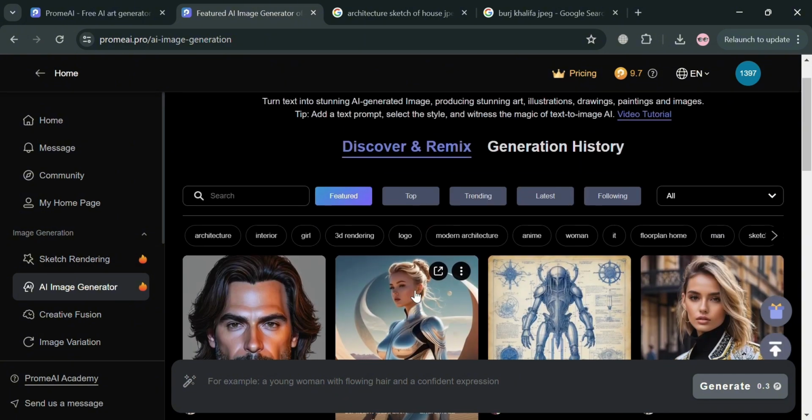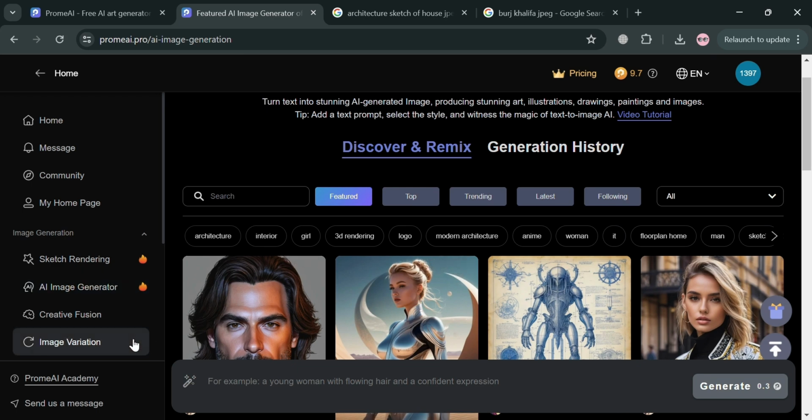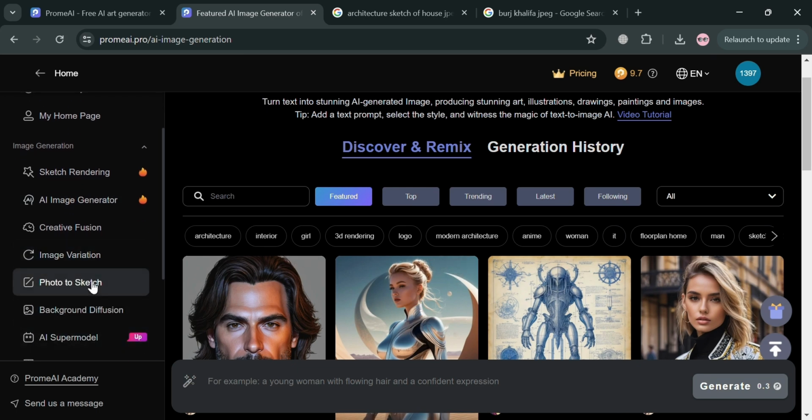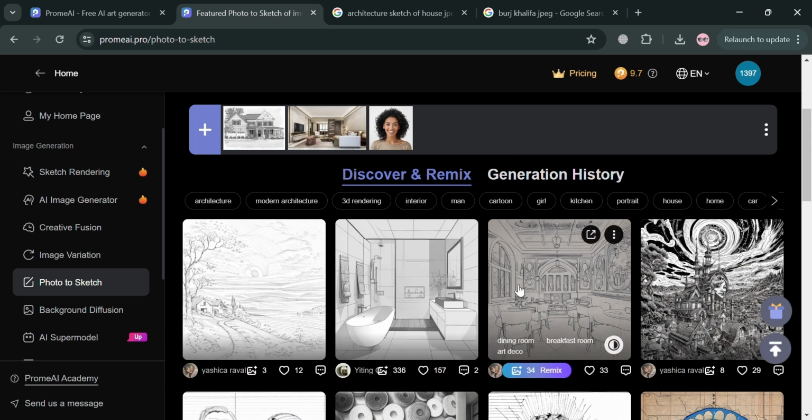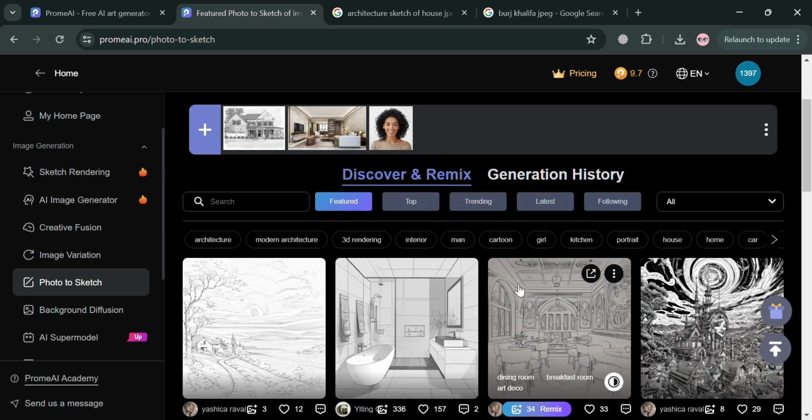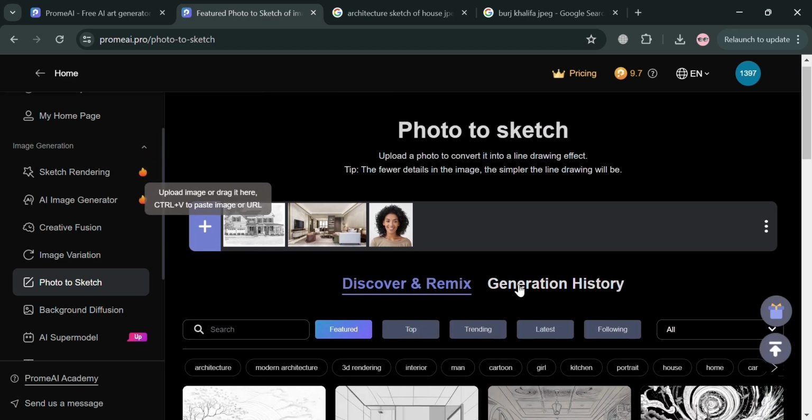But moving on aside from sketch, the photorealistic tool, we could also navigate this photo to sketch tool by simply clicking on it. From here, all you need to do is simply upload a photo. Then below here, it will show you all of the images that have been done or projects that have been created by other users in here.